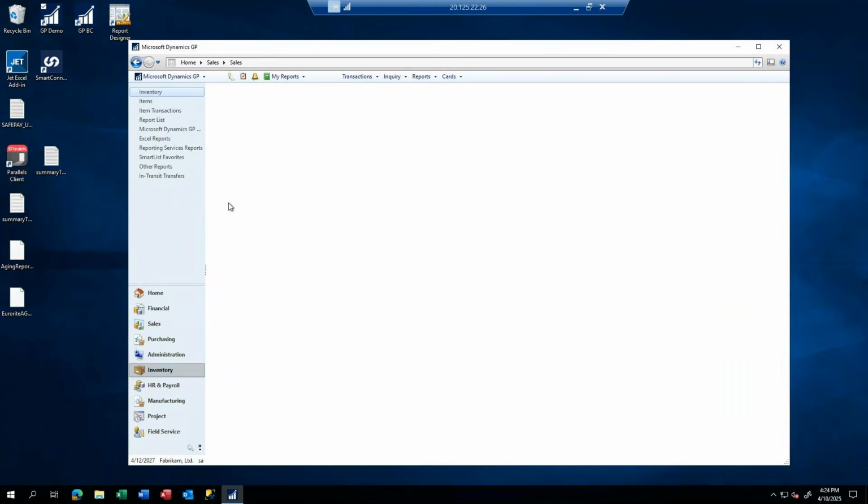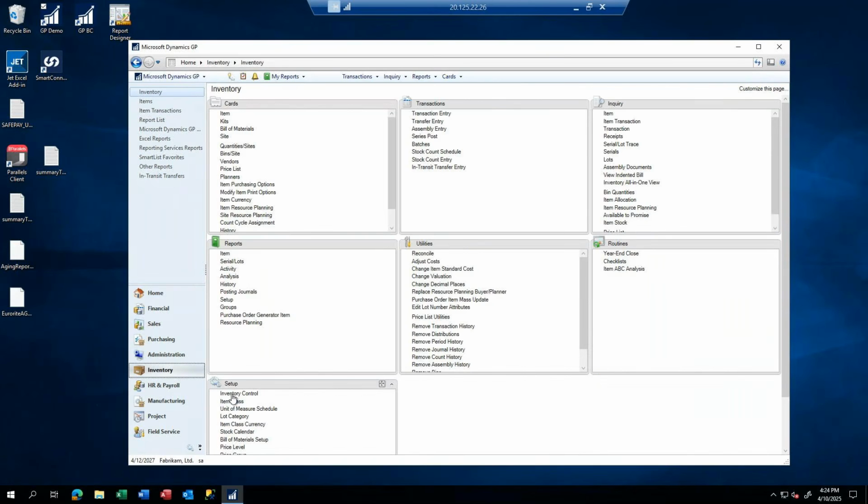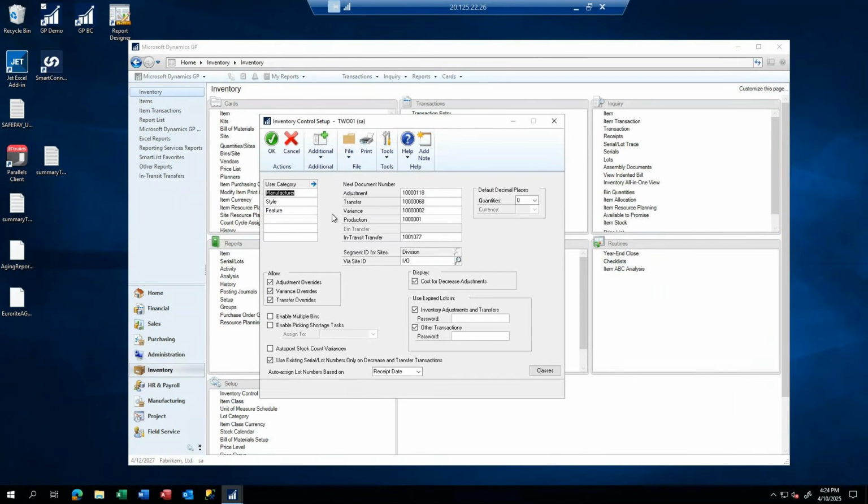So let's go to inventory, and we'll talk about some of the flags inside here. First, we've got your inventory control. Inside here, you've got your different document numbers. Again, you can change those. This site here where it says division, in the shaded area, when you first set up inventory control, you must set that.